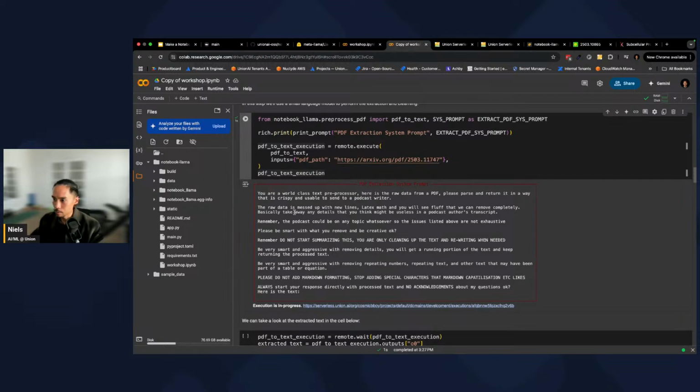You can read it yourself. It basically tells it not to summarize, only clean up the text and make it nice and clean. Don't use markdown formatting, things like this.